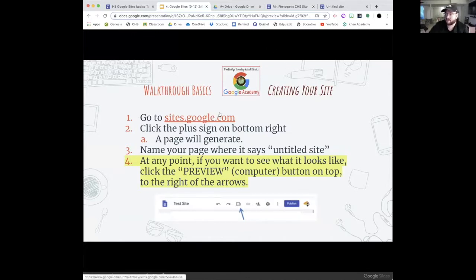sites.google.com houses all of yours. If you want to pull your information away from Google Drive, if you want to just see all the sites you're working on, that's an easy way to get to that. But you can always find it in your Drive, like we said.